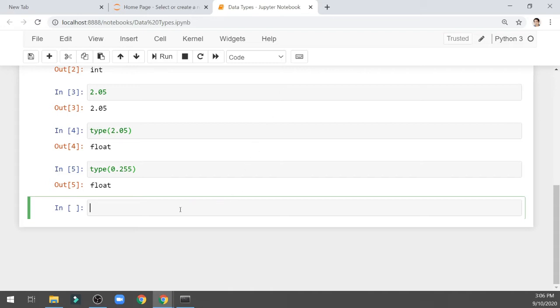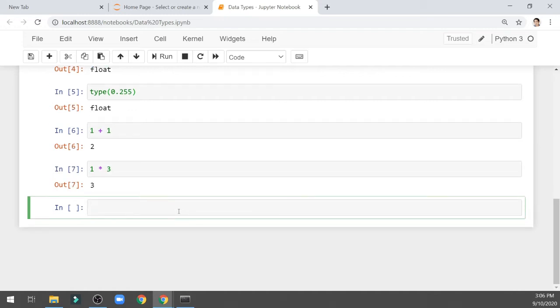If you have numeric values, we can perform arithmetic. To do addition in Python, say 1 plus 1, of course you use the plus sign. Shift enter. The result is 2. For multiplication, you can use the asterisk, or the star. So 1 times, let's say 3, that's 3. For division, you can use the slash. For example, 10 divided by 2. Shift enter. That's 5.0.